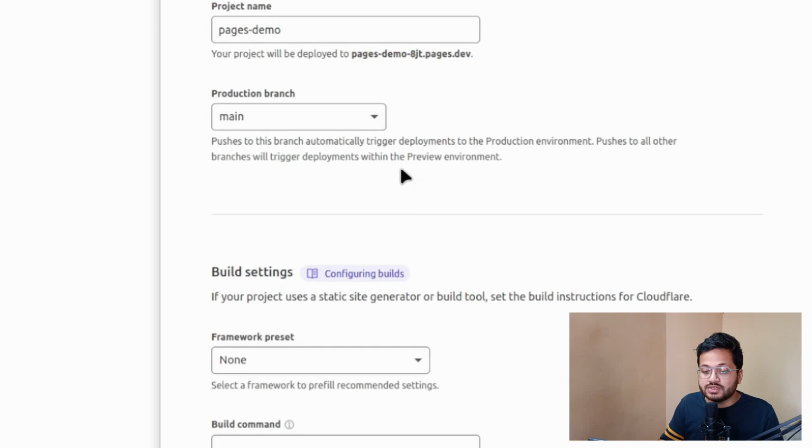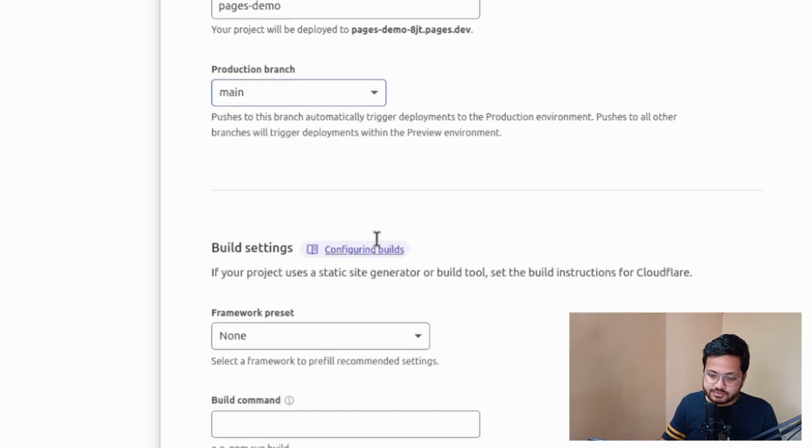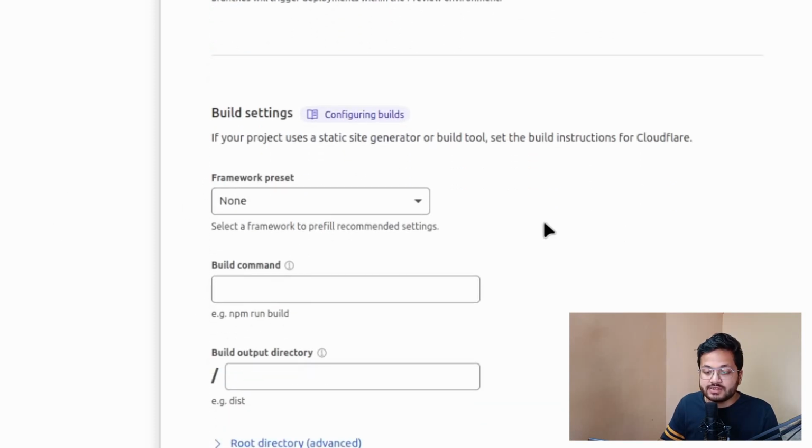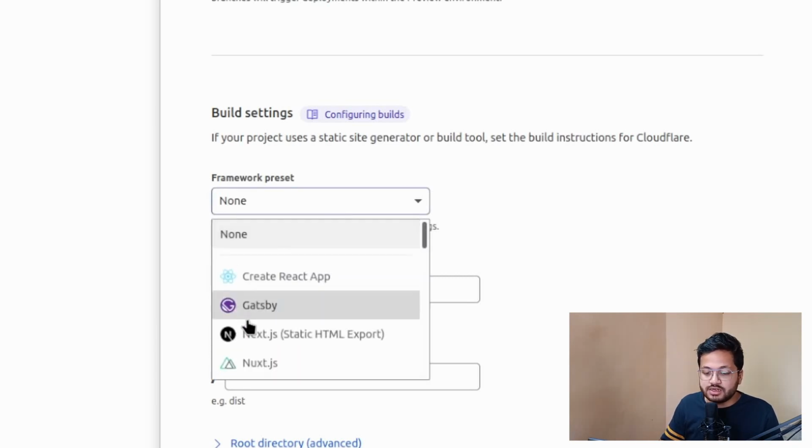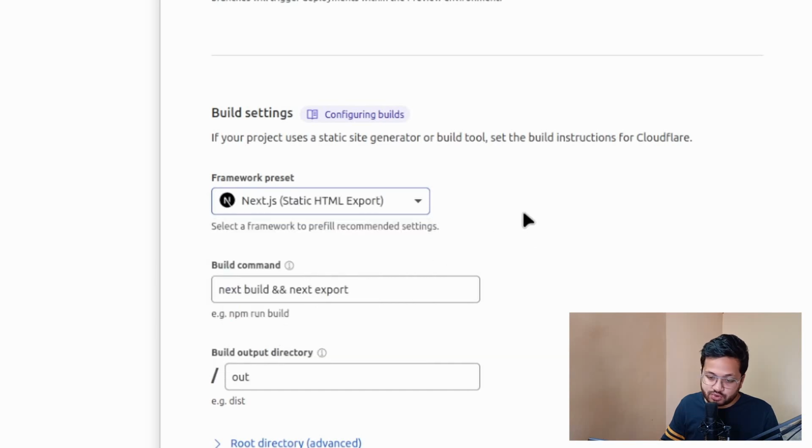Now here you can see the production branch. It is generally set to main, but if you want, you can set it to another branch. Okay, so after that there is the build setting. Here you can see there is an option called framework preset. So here you select Next.js static export.